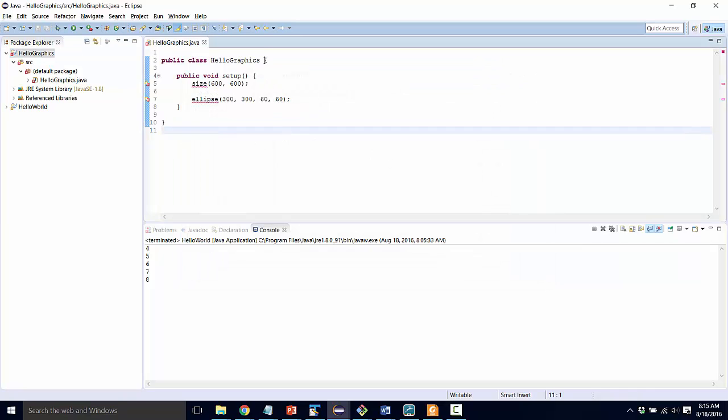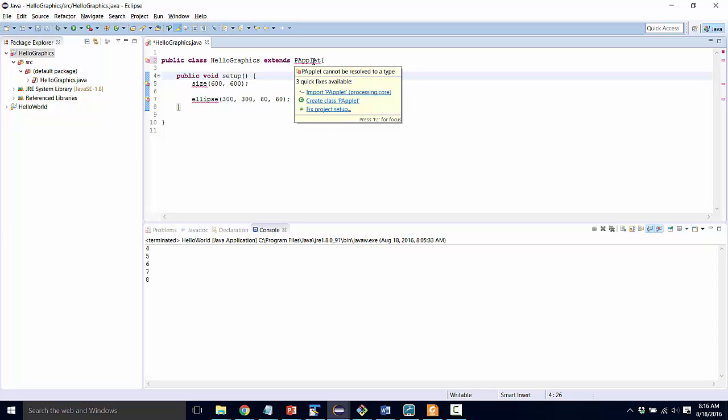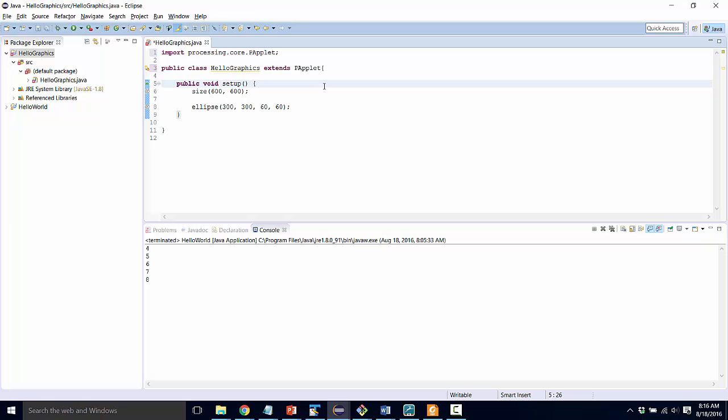Alright, there's two last steps. Right here on line 2, where it says public class Hello Graphics, type the word extends, which should highlight in purple, and then PApplet with a capital P and a capital A. Now if you hover over PApplet, you can say import, and that's the last step. It's finally worked. Just like last time we imported, import means bring in somebody else's code. We've now brought in the code, and so it knows what these two commands mean.